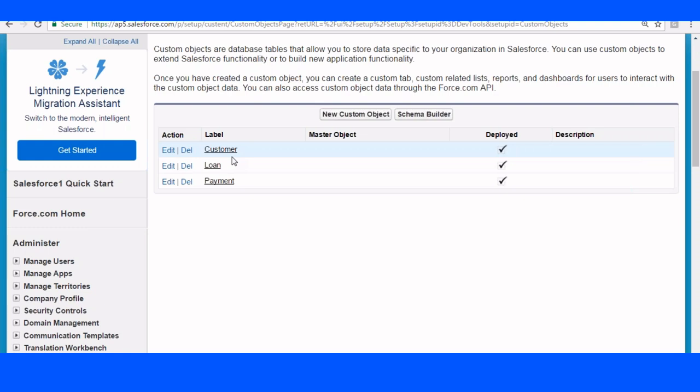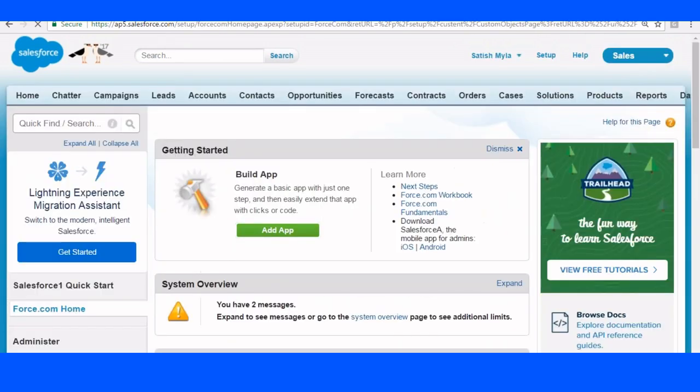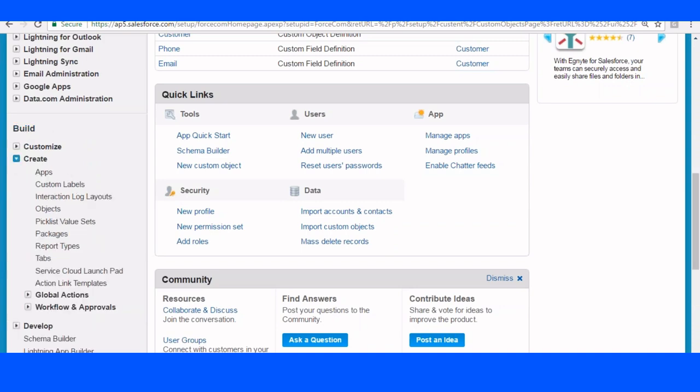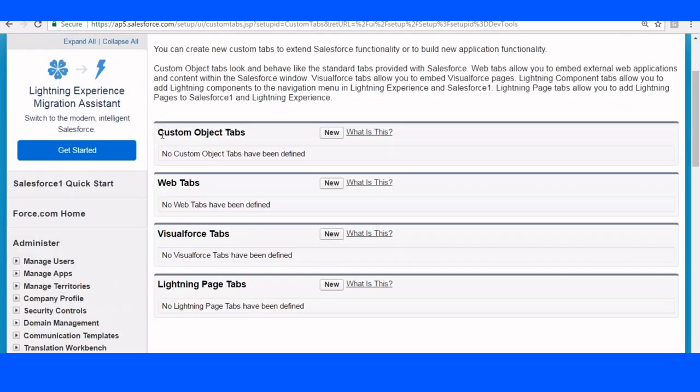If I want to open a particular object, what I need? Tab. I need a tab to create a record. So I need to see how to create a tab for an object. How to create a tab for an object. So how do you create a tab? Look at the format. Setup, build, create, tab, new custom object tab, web tab, Visualforce tab, lightning page tab.